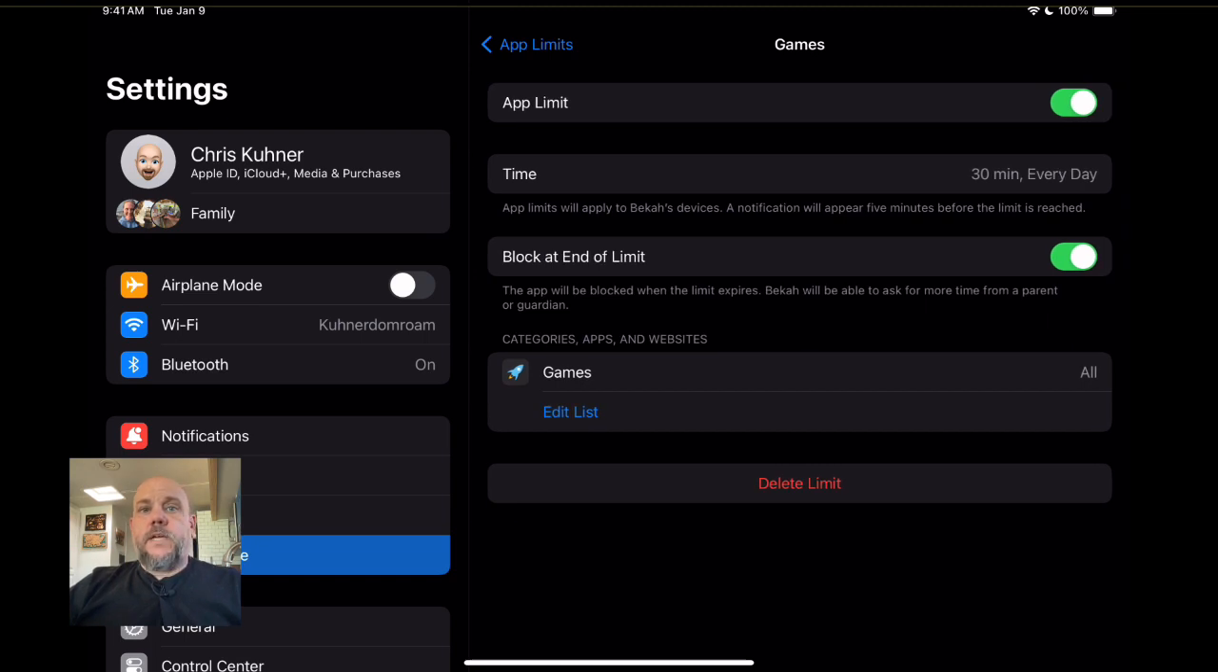All right. So if we take a look at the games list right here, if I tap on it, we can see that I have the app limit turned on. I have a maximum of 30 minutes every day. And when the end of the time limit is hit, it pops up a white screen that says end of limit. I should have taken a picture of it, but I forgot to. There's a button down at the bottom that says options, and if they click on that, they can choose to ask for more time, or they can just hit OK, and then they'll go off and find something else to do instead.